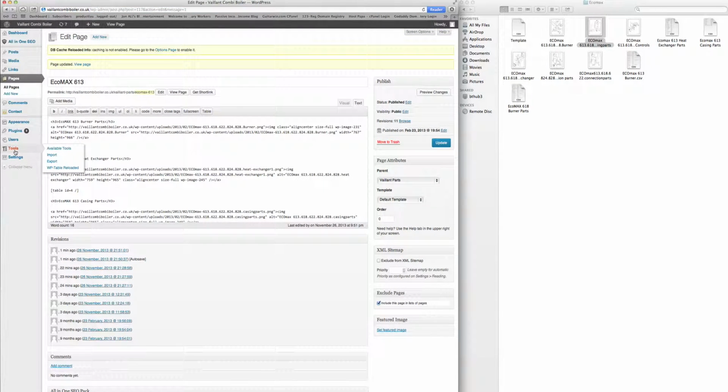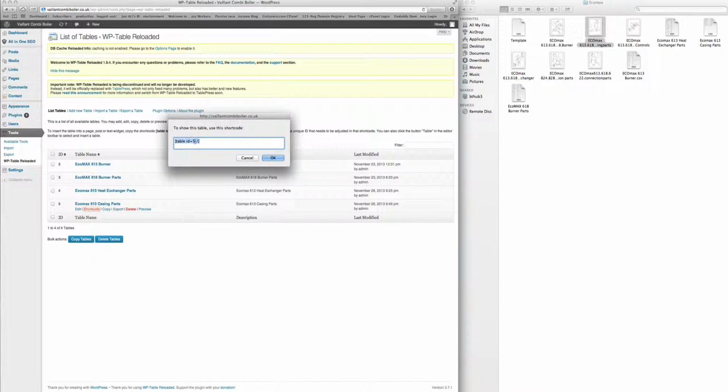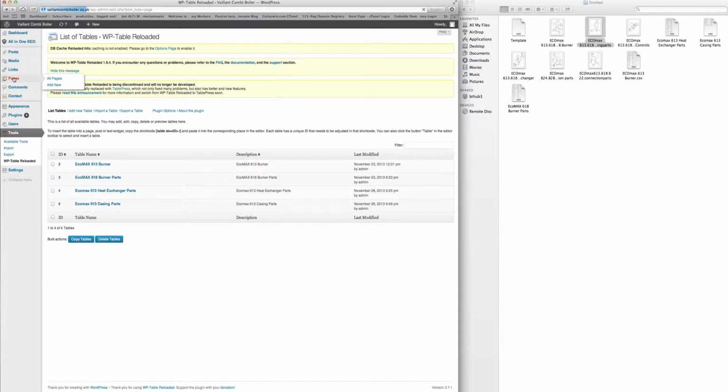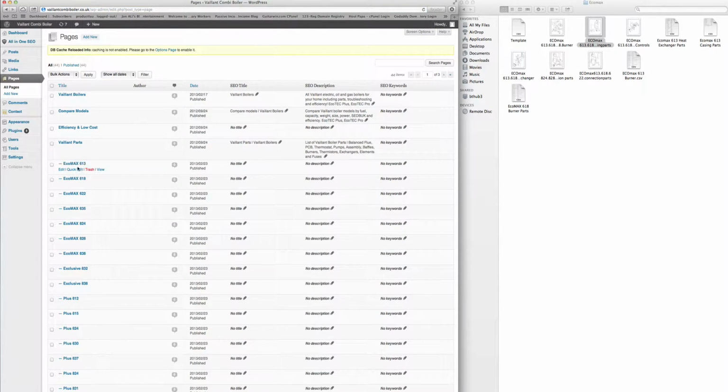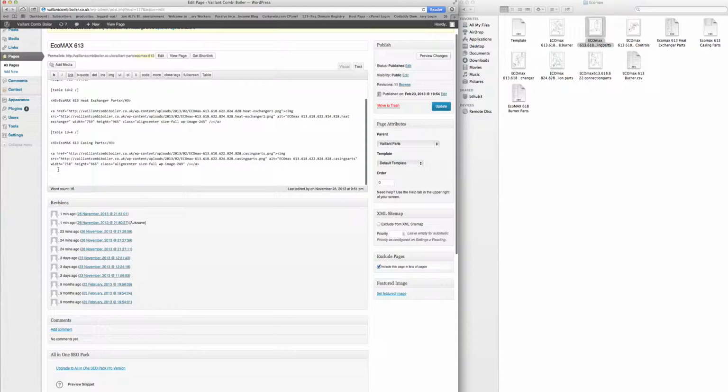Go back to Tools, WP Table Reloaded. Find the casing parts, Ecomax 613 casing parts, click shortcode, copy this, go back to Pages, go back to Ecomax 613 edit, so 2 lines, paste, update.